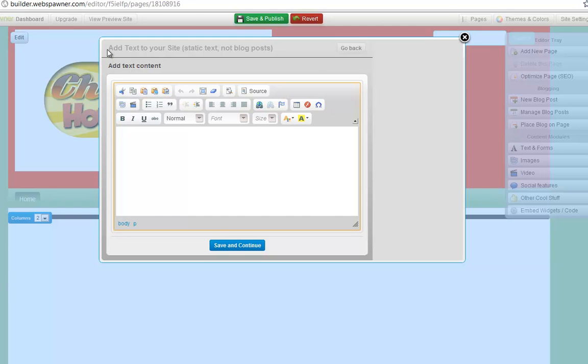As you notice up top here, it says adding text to your site. This is static text. It's not blog posts. In other words, it's not something that's going down the page and being updated on this side. I want the main message of Chuck's Hot Dogs to be right here, and later on we're going to create some other pages, including a blog on this website. Now I've gone ahead and written something up, and let's see if we can paste it in here.